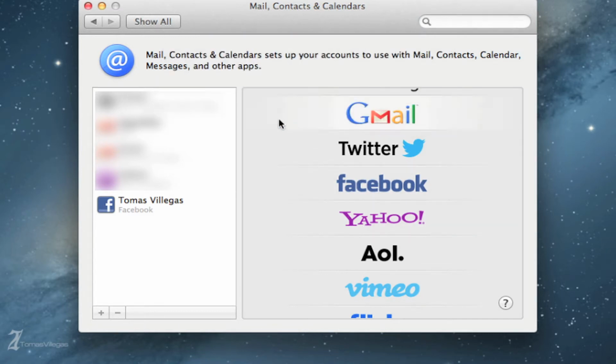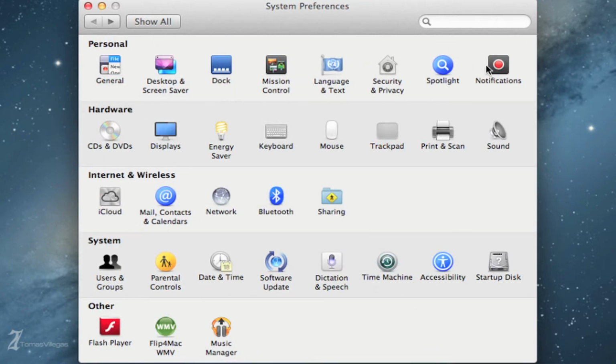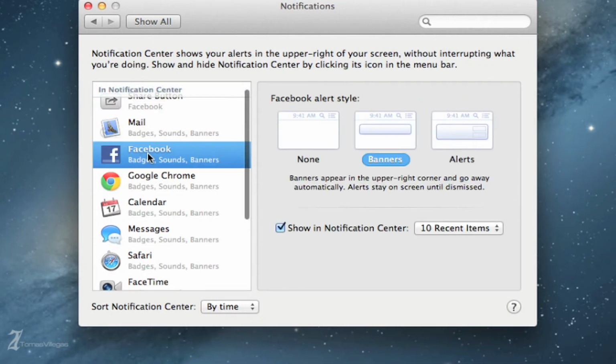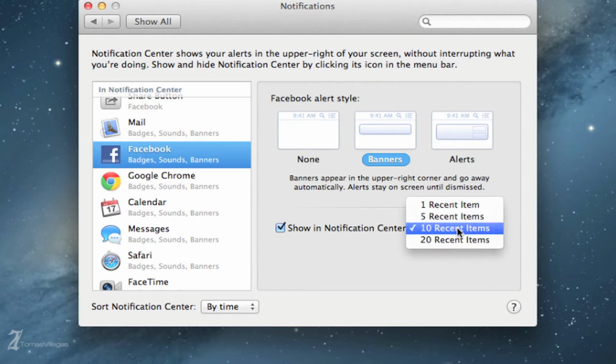But after this is done, you're going to have to go into your Notifications just to ensure that your Facebook is in fact enabled within your notifications. And there you go, that's basically it.